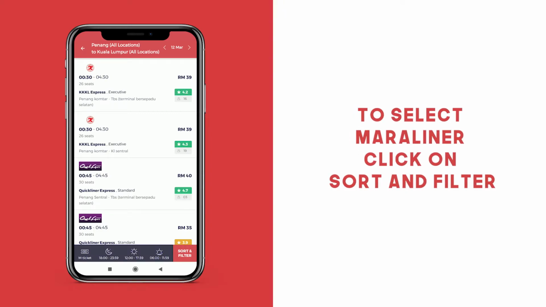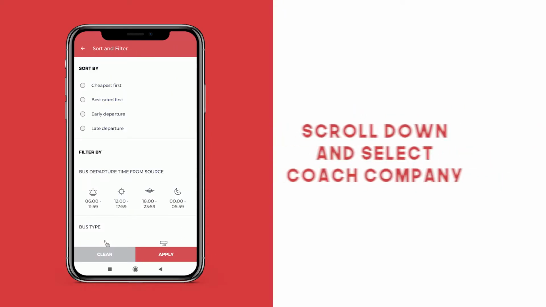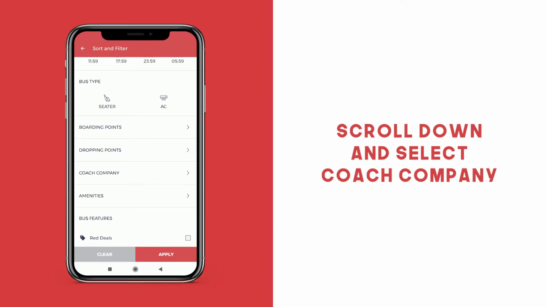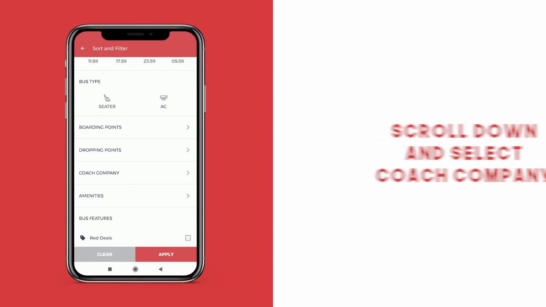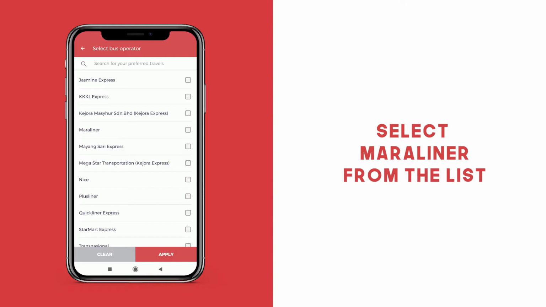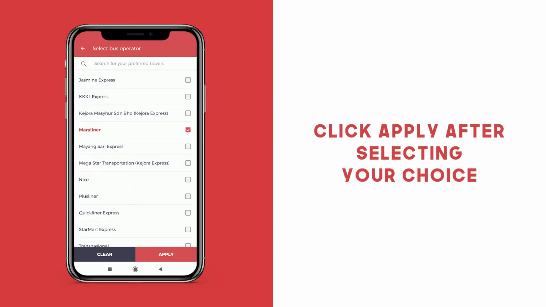To select Maraliner as your bus operator, click on Sort and Filter. Scroll down and click the Coach Company tab. The app will display a list of bus operators who service that particular route. Look for Maraliner. Select the bus operator and click Apply.